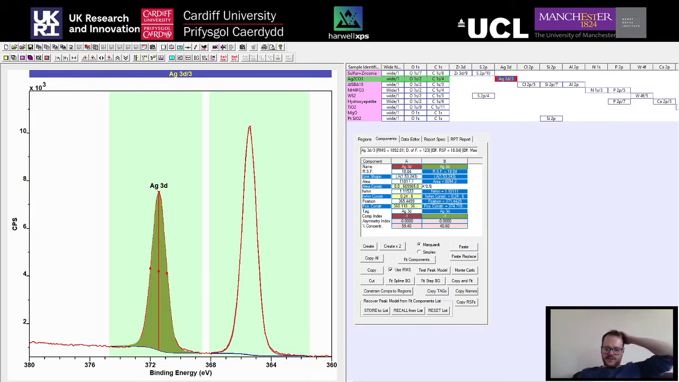So the first thing we can do is just apply a peak modifier to our area. If you remember back to our fundamentals course, for 3d peaks, we should have an area ratio of 2 to 3, or 2 over 3, from the 3d 5 over 2 to the 3d 3 over 2.